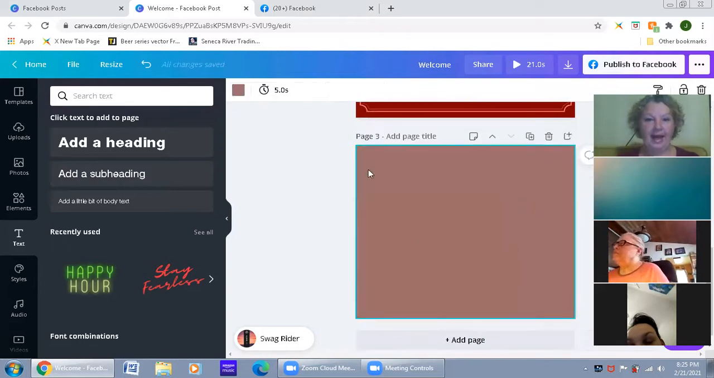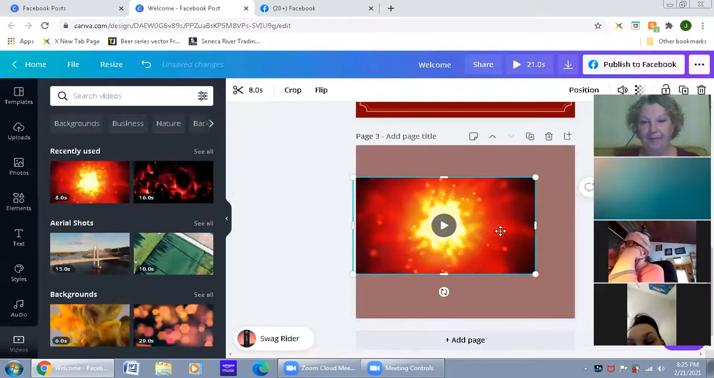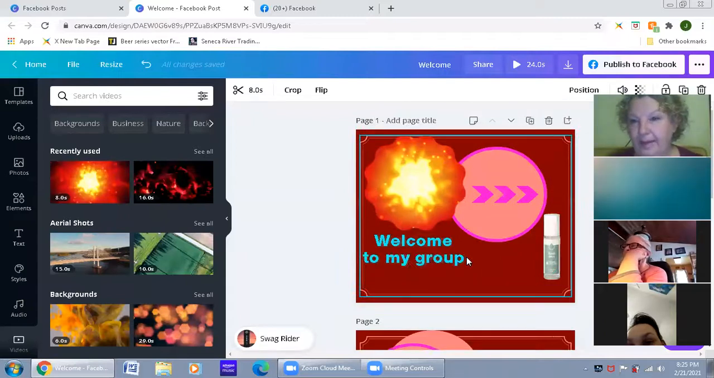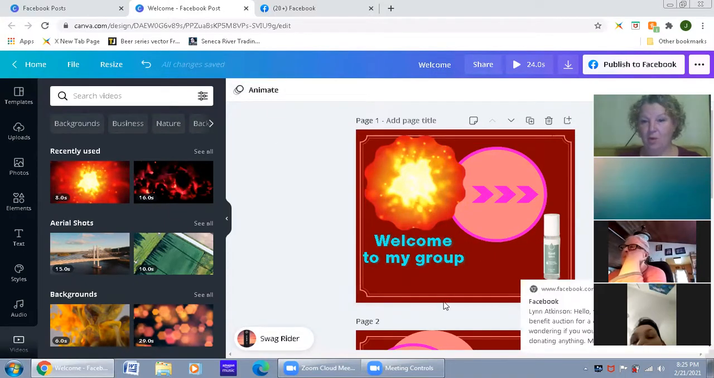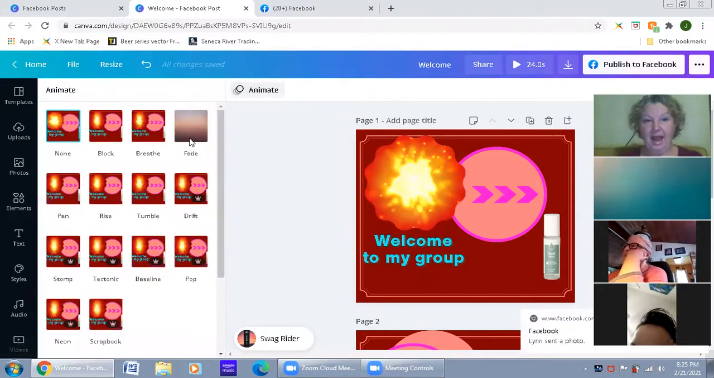And I'm going to add a blank page, and I'm going to come down and pop a video into it real quick. Okay. And the reason I'm doing this is because I want to show y'all how to animate. To animate, when you're clicked out of everything and you have more than one page, you can hit that animate button, and it's got all of these different things.